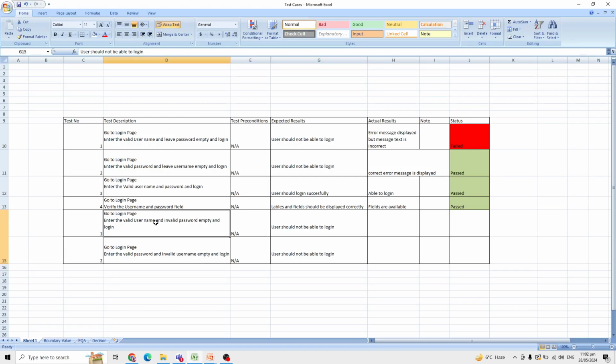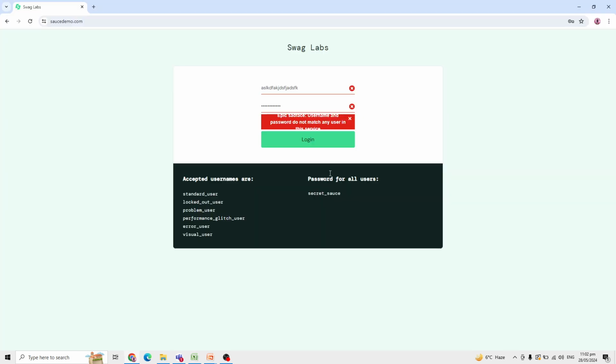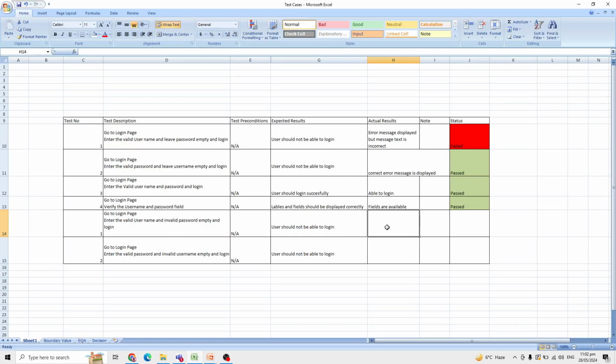Why is it a minor defect? Because with an invalid username and password, we are anyhow not able to log in, right? So the main functionality is working fine. If you are able to log in with invalid credentials, then that is a major defect. As the major functionality is working here, it's just a minor issue, so you can raise it as a minor defect. Now for the actual result, input the same thing: error message displayed, but alignment is not correct. And you can fail this test.